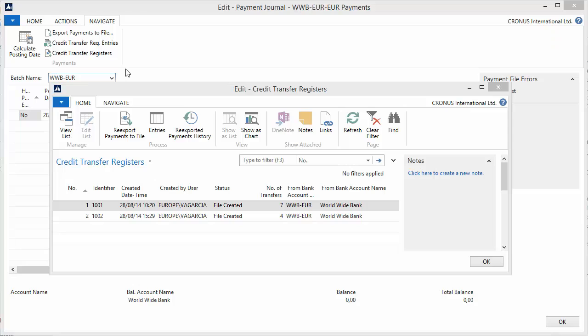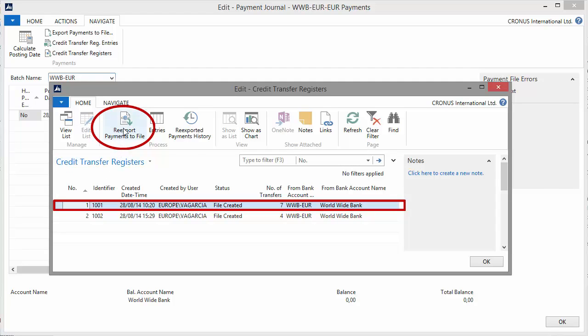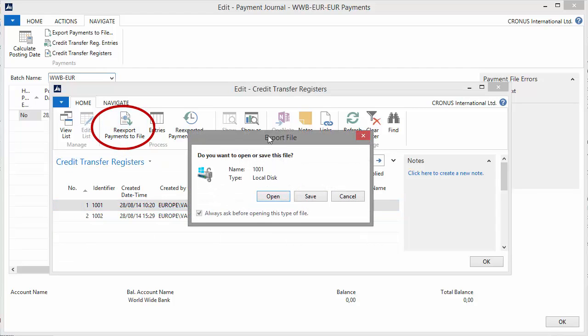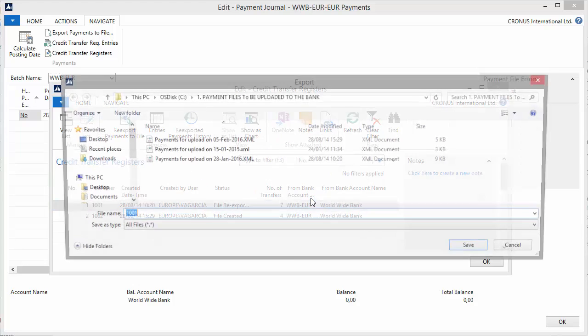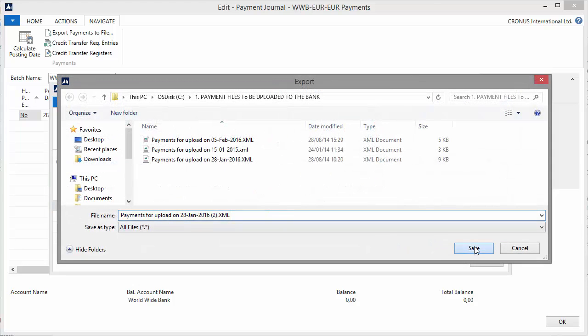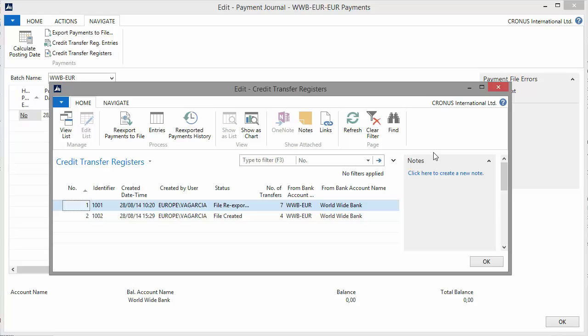In order to recreate the payment file, you just need to place the cursor on the relevant credit transfer line and select the Re-export Payments to File action. The file then is re-exported and you can save it again on your machine and later upload it to your bank.